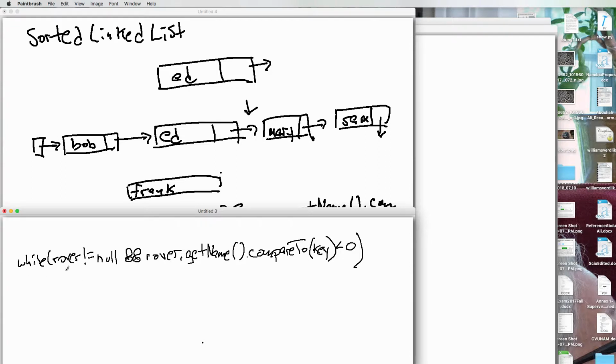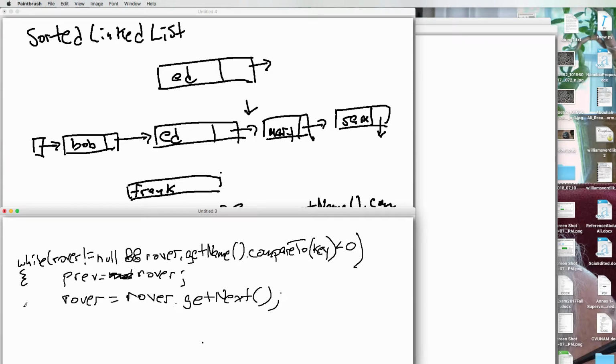And basically what I want to do in this situation over here is I want prev to equal null, or no, I'm sorry, I want prev to equal Rover, making a lot of mistakes here today. And I want Rover to equal Rover.getNext. And this is inside of a loop.